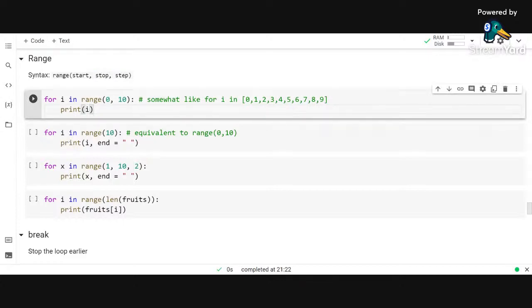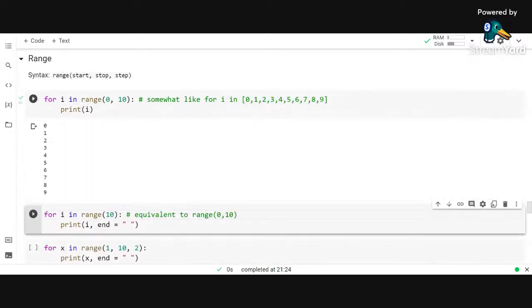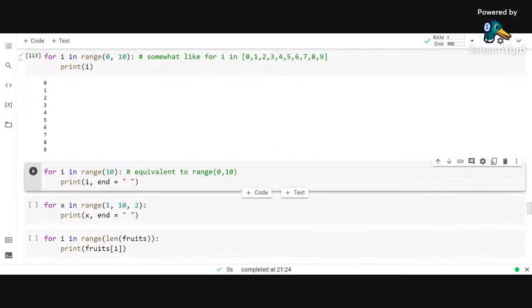So the range is not going to go till 10, it is going to end just before 10 at 9. Okay, so this thing for i in range 0 to 10 is like take all the values. i is going to take all the values from 0 till 9, something like this for i in this list of 0 to 9. Okay, let's print all the numbers from 0 to 9.